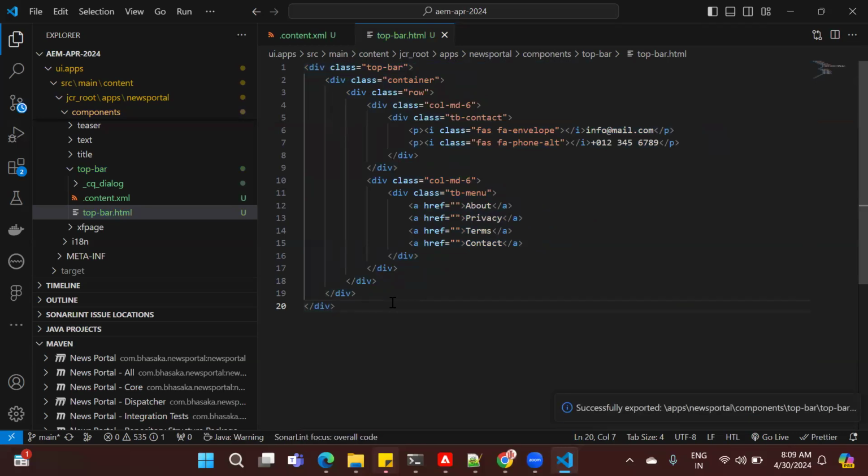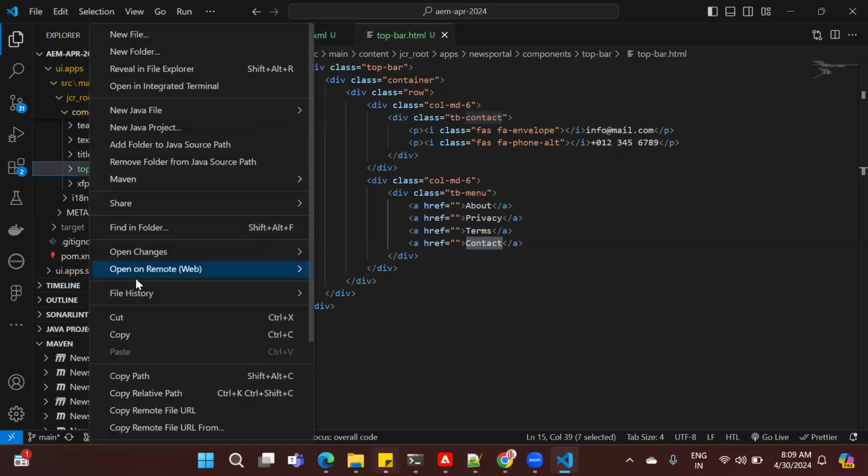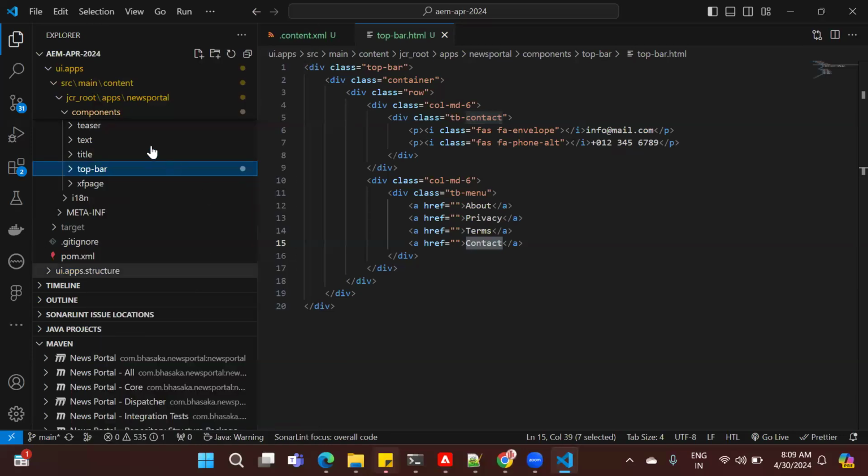So this is a simple component and it contains top bar information. But if you see here, the content is hard coded. This email address, phone number and these right navigation links are all hard coded. But let me use this top bar component. Before using the top bar component, let me create the brand logo component and the navigation component also. Simply copy paste this top bar component and create the brand logo component also.